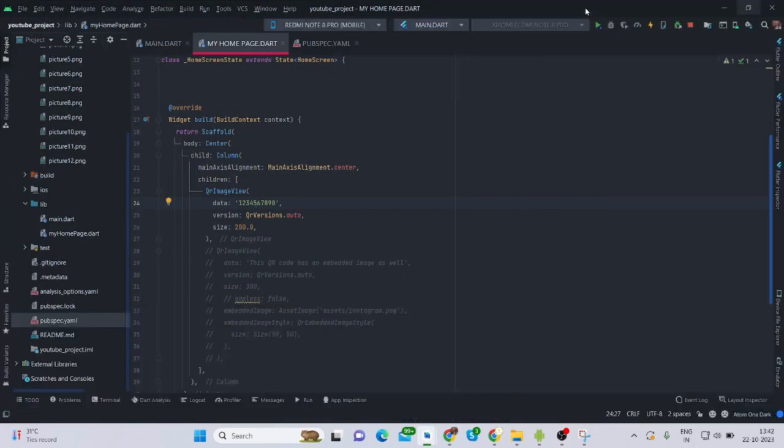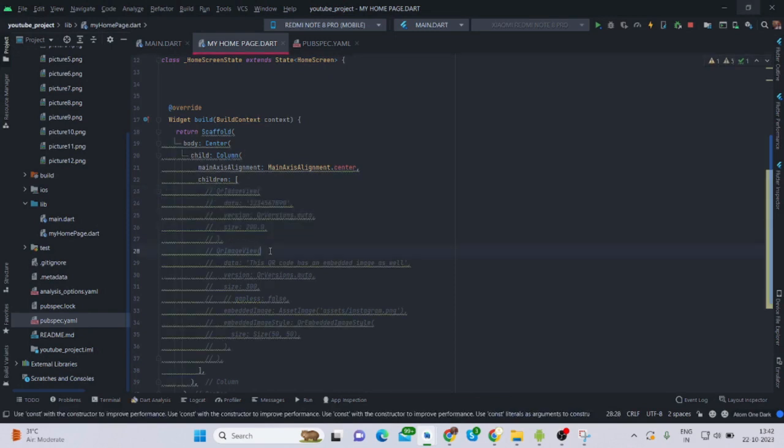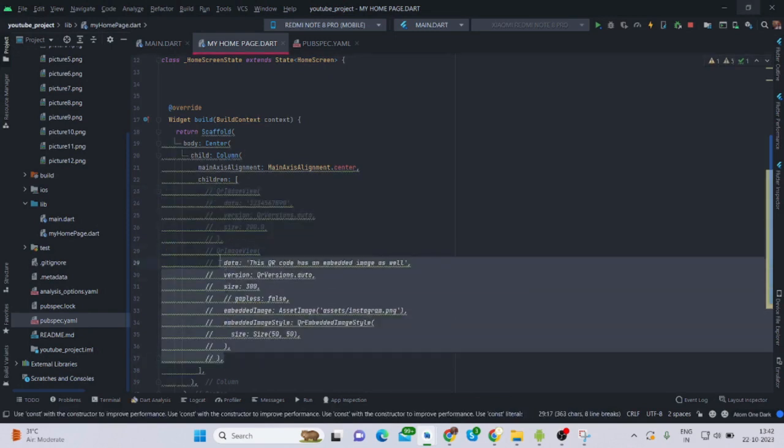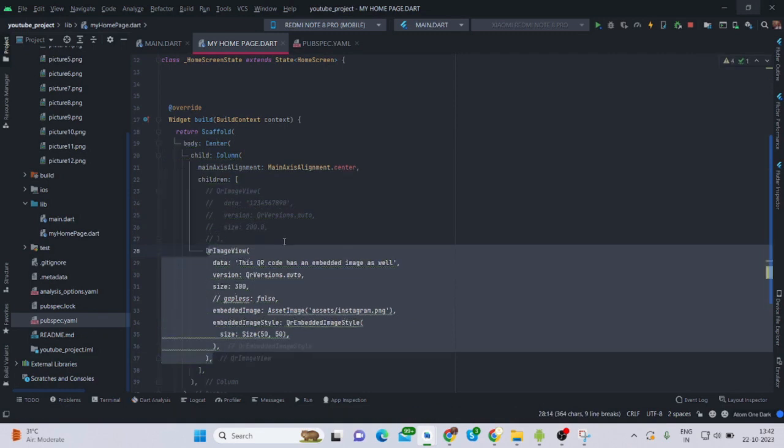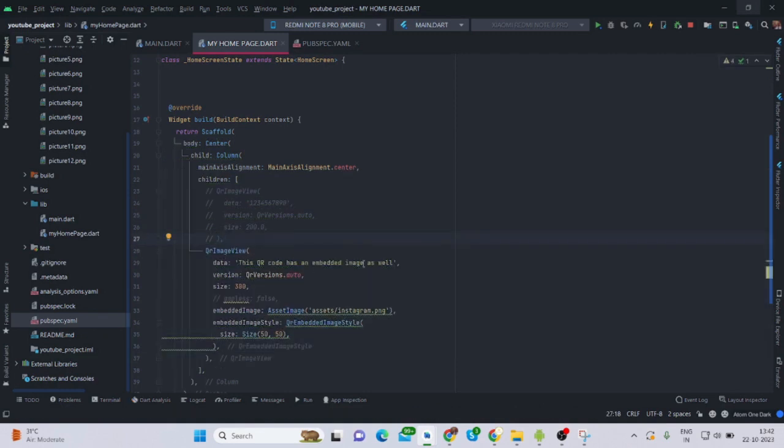You can do one more thing. You can add a simple icon with the QR code. For that you will have to code like this. Again you will take the same widget, QR image view, and inside this will be your data. Whenever you scan your QR, this data will be printed or will be visible to the person who scans your QR.